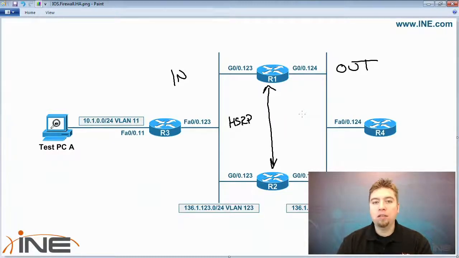Now, as I mentioned, one of the limitations of this feature is that it does not support asymmetrical routing. So this means that the traffic flow that the packet leaves on, we need to make sure that it is the same flow that the packet is received back in on.